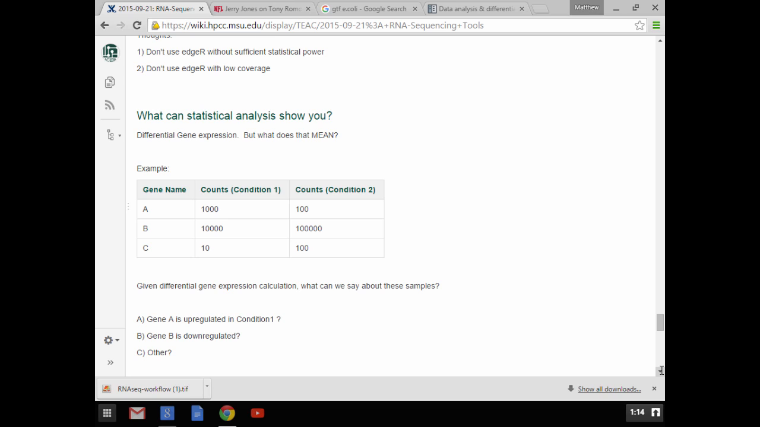Here's the problem. In most cases, you're going to see something sort of like this if you were to average out your counts. If we assume that the genes in this organism are A, B, and C, and we have condition 1 and condition 2, what can you actually say about these 2 samples? Can I say that gene A in condition 1 is significantly upregulated over condition 2?